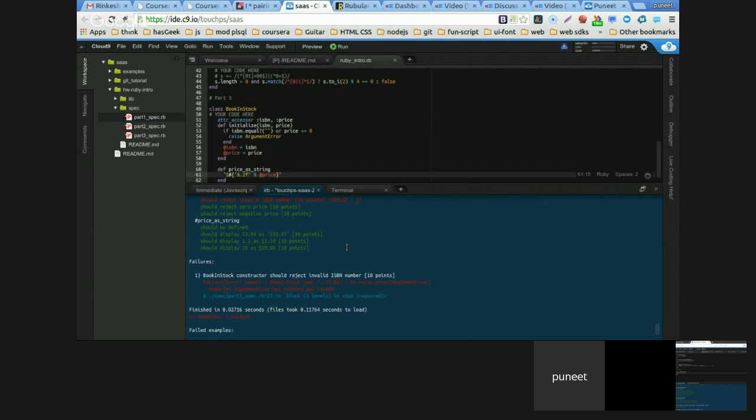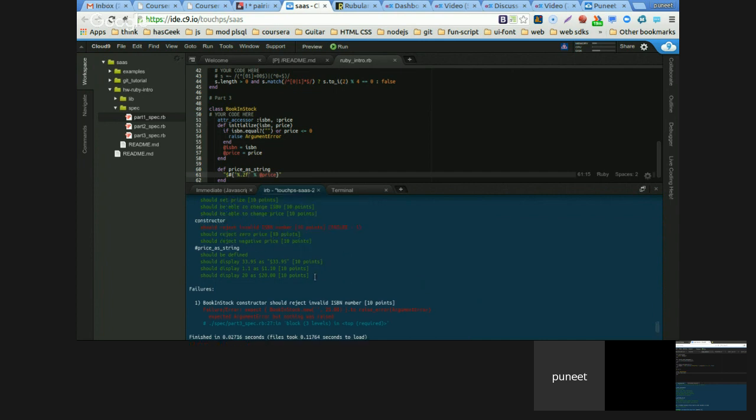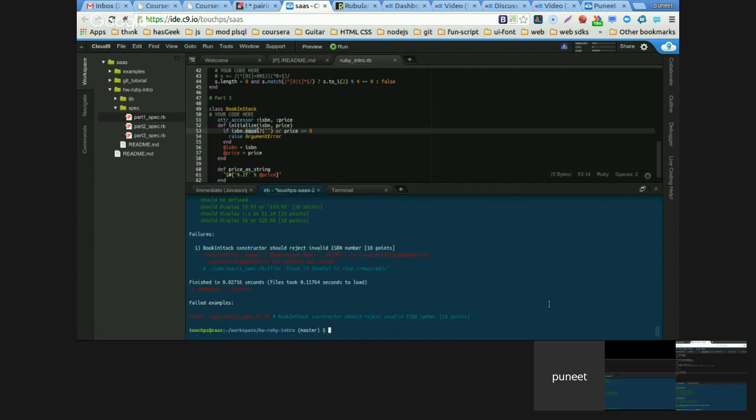Okay, so the price as a string is fine. The constructor is not fine. It should reject an invalid ISBN number. I think I told you, I think there is one method. Let me just try it out.